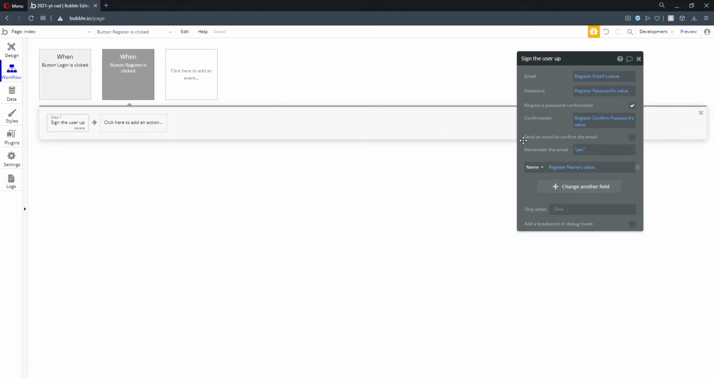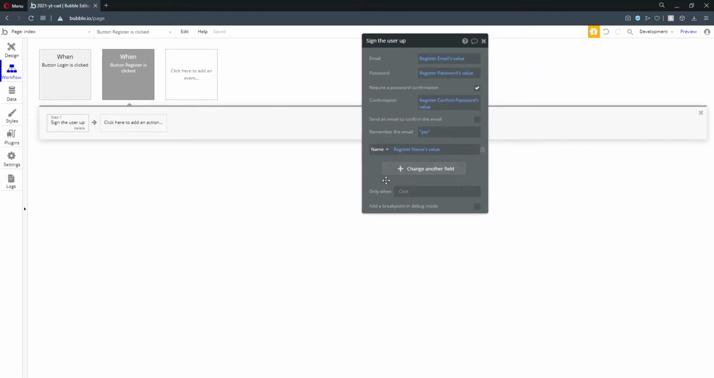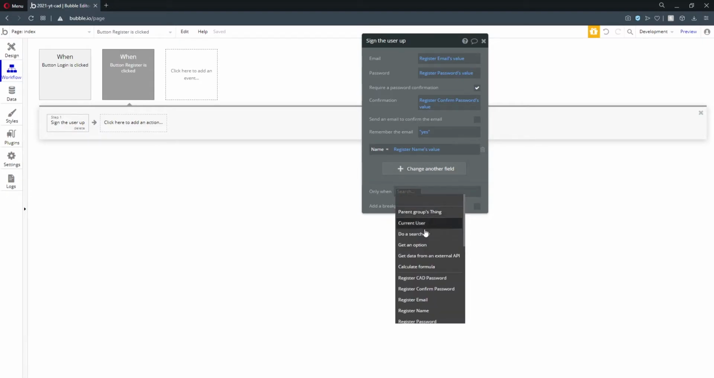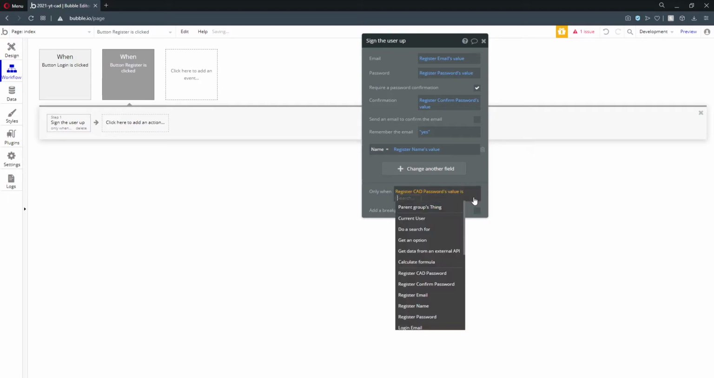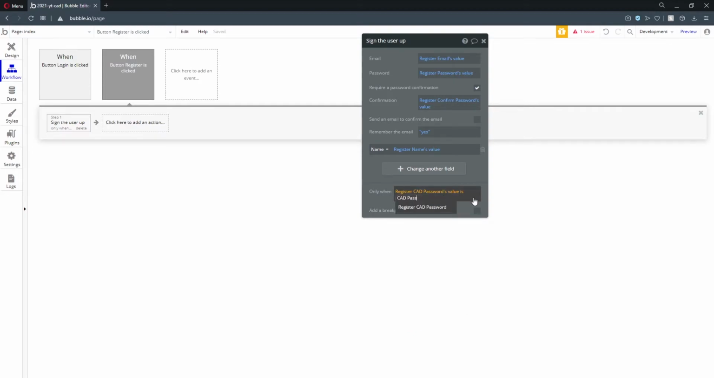Now, how you do the CAD password is you go only when register CAD password's value is, and then your CAD password. So whatever you want to be your CAD password is what you'll put in this box, and then you'll just press enter, and it'll go ahead and do that. So register CAD password's value is CAD password.